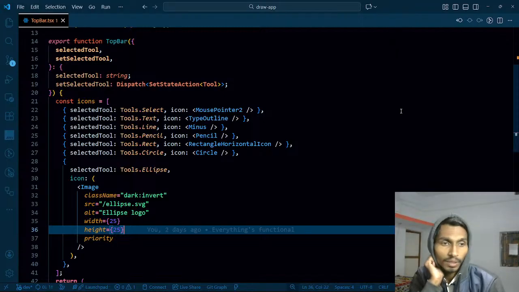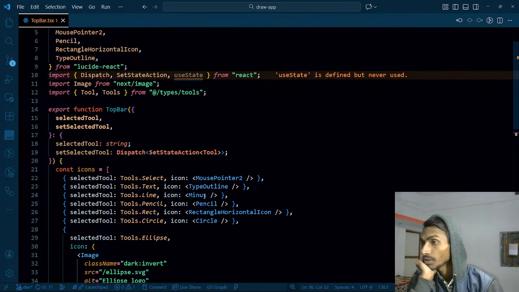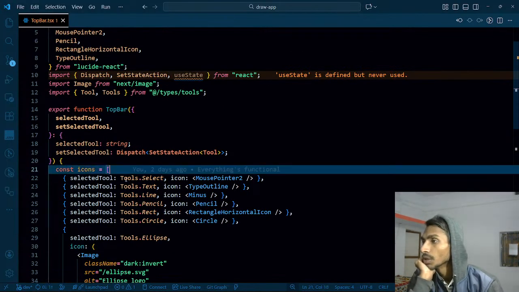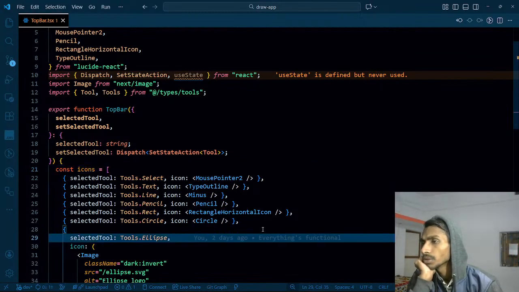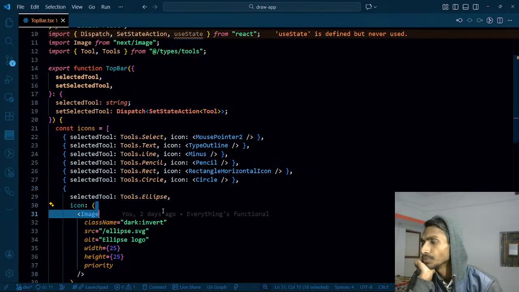Okay, first of all, I'll try many features. Oh, that's good, yeah. Then I should try that out. Selected text, line, pencil. Okay, these are the ones that I'm selecting. These are the icons that I have. What else?